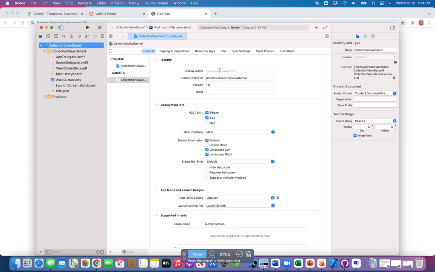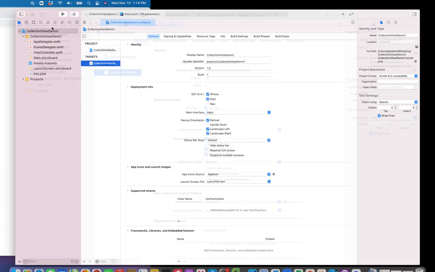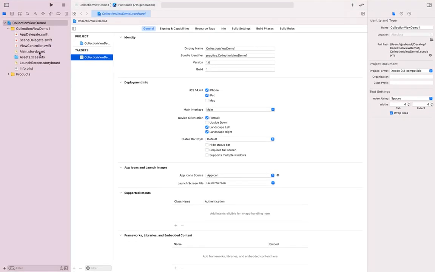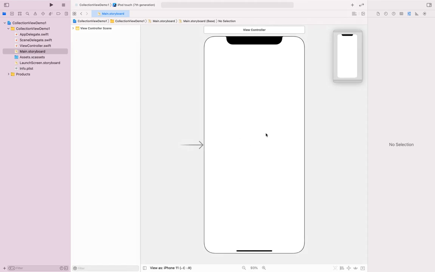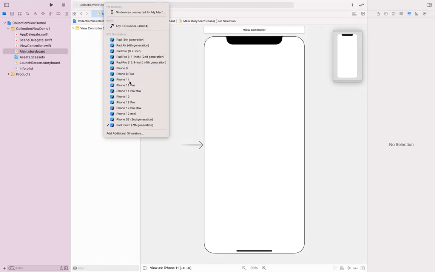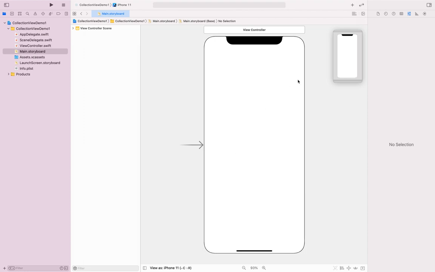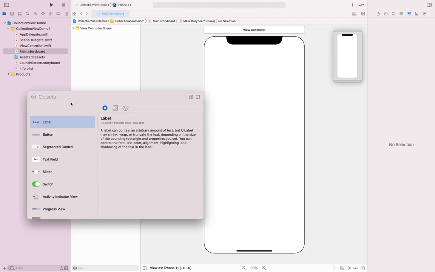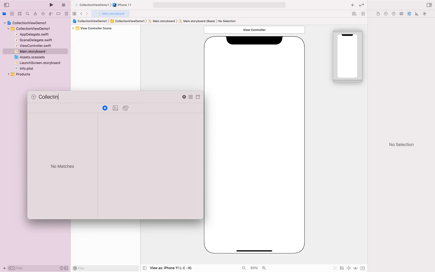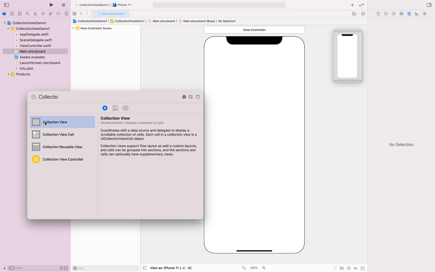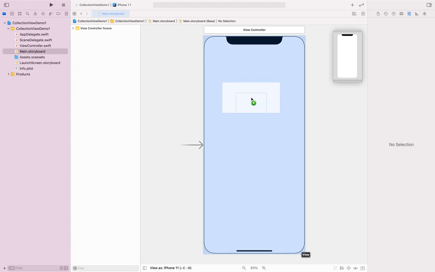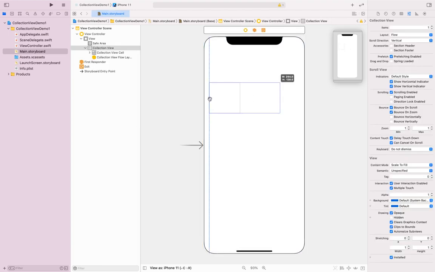Let's do the UI first. Okay, so go to main.storyboard. You got the UI part here. Let's select iPhone 11 and drag and drop the collection view. Okay, so this is a collection view.